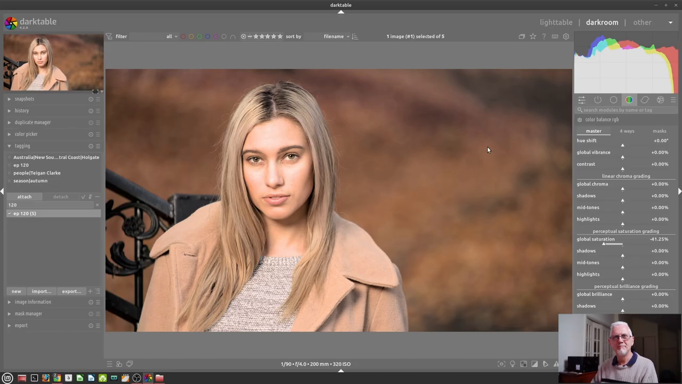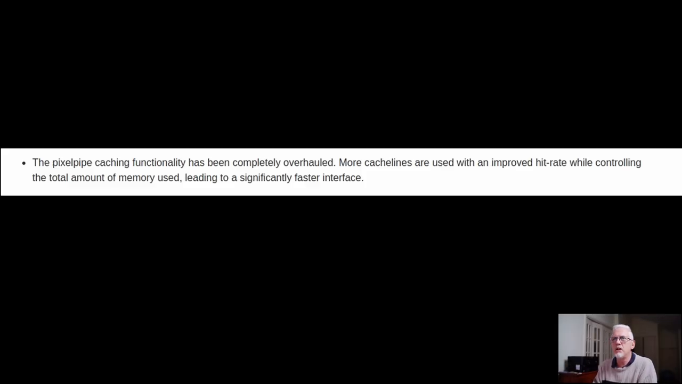Thanks, devs. Next up, the pixelpipe caching functionality has been completely overhauled. More cache lines are used with an improved hit rate while controlling the total amount of memory used, leading to a significantly faster interface. I'll leave that to your own experience to determine whether or not that's made any difference on your machine.